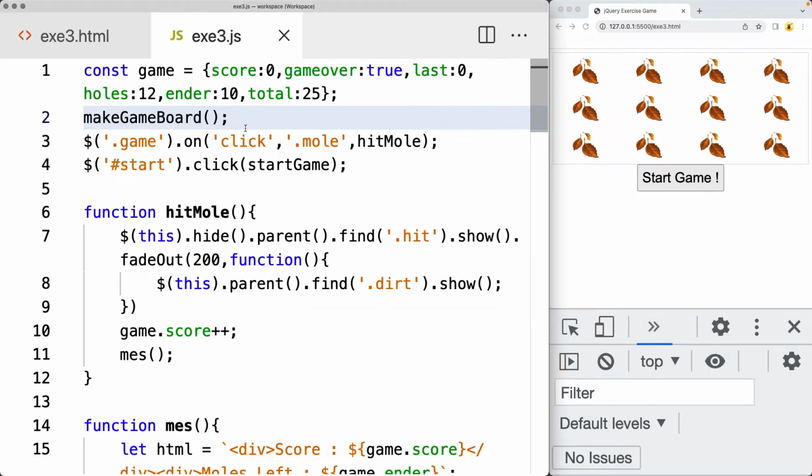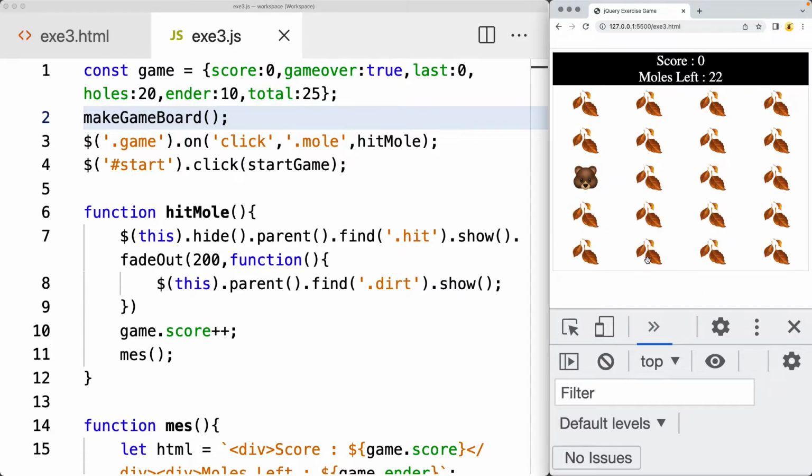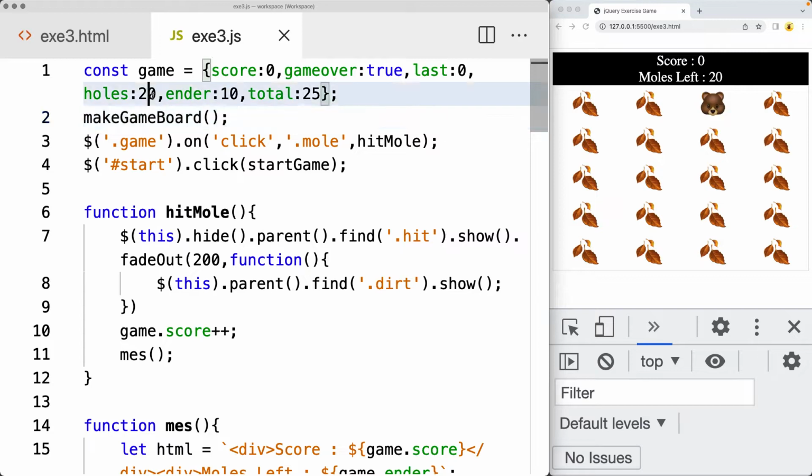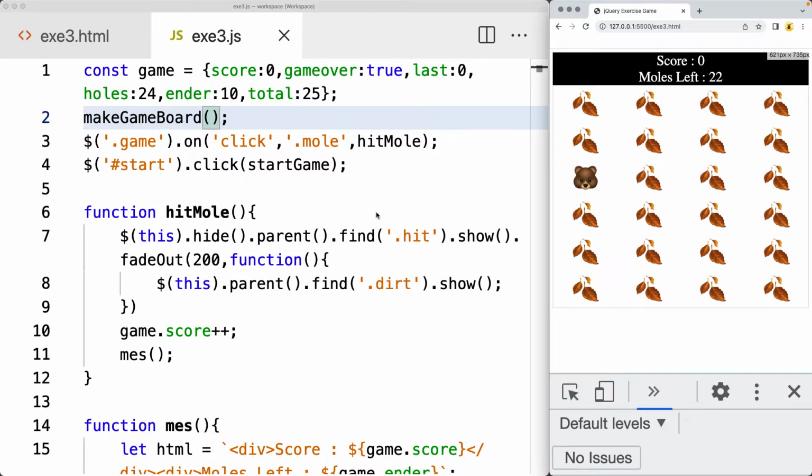The code can dynamically adjust the number of holes. So right now we have it set to 12. We can update that to 20, and that will allow us to have the gameplay a little bit more challenging. We can update this to whatever number we want, and it'll create the corresponding holes to accommodate the gameplay.